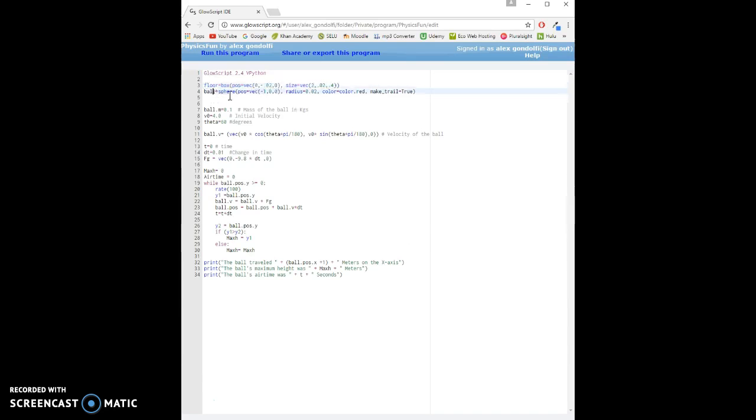Here we're actually creating our ball. Now we're starting it a little off-center towards the left. That way you can see the full curve as it goes across the screen. The radius of our ball is 0.2. We're making it red, and we're going to make it show a trail following behind it.